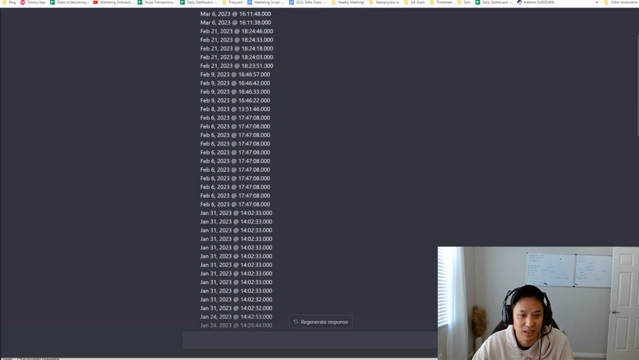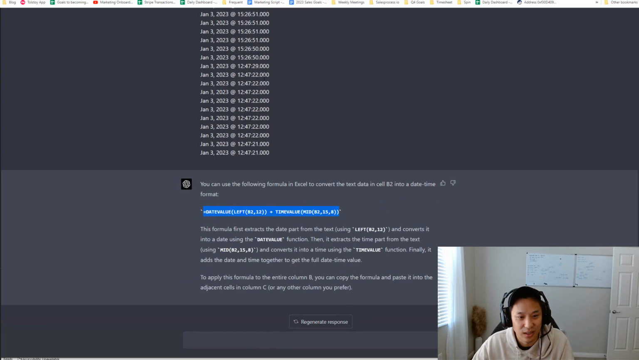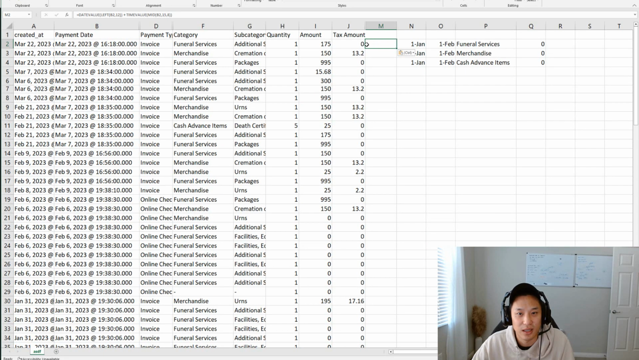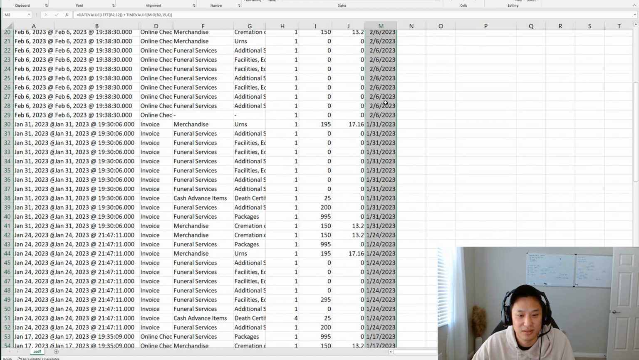I just pasted in all the data so it knows it, and then it comes out with, "Hey, here's the formula." And it tells me how it all works, but I didn't read that because I'm lazy. I just copy it, paste it, and turn it into a date, and there we go. It works. I drag it down, and now I have all my date data.